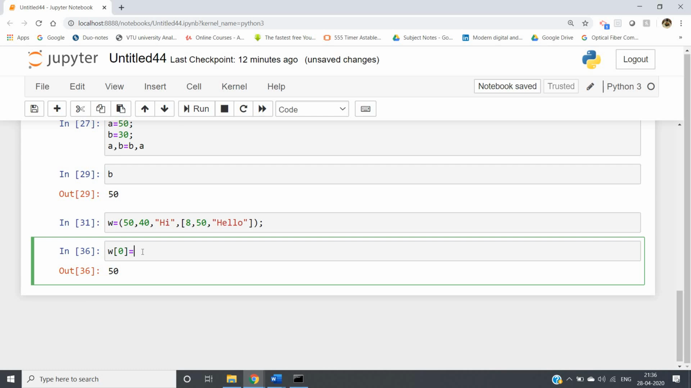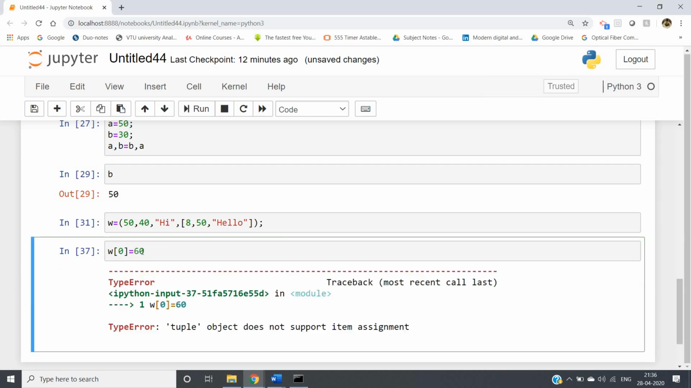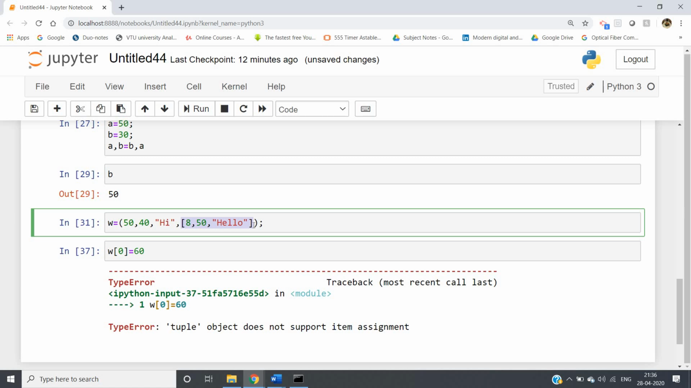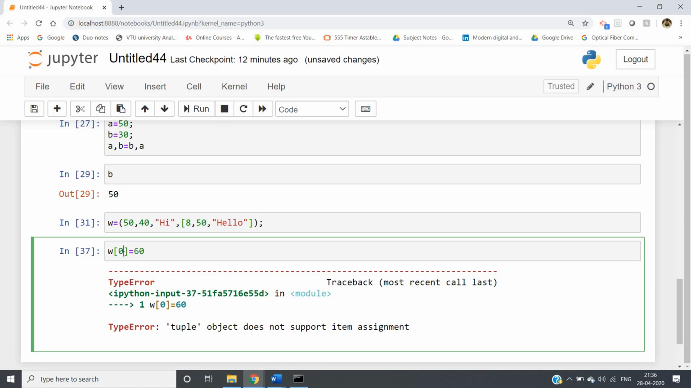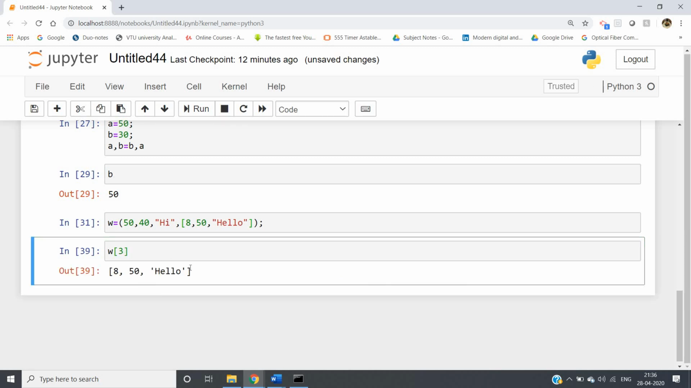Now suppose W of 0 we want to change, make it 60. If I run, obviously I will be getting error because just now I told that tuple cannot be changed, tuple is immutable. But inside the tuple here, this is what? List. And in the beginning itself I have told you list is mutable. See, we will do mutation in the list. List index is 0, 1, 2, 3. So W of 3 is our list, right? That is the list one.